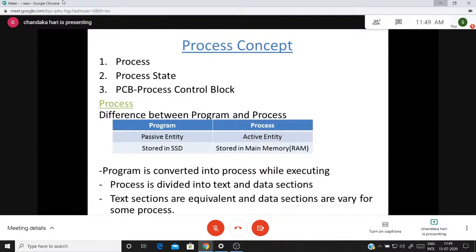The text section contains the total machine language translation of the source program. And the data section contains the list of variables you have declared.